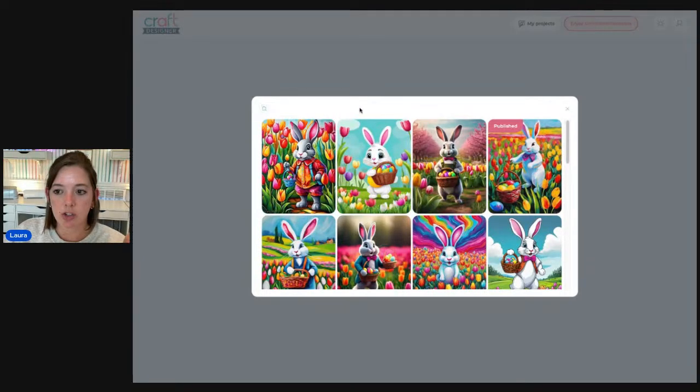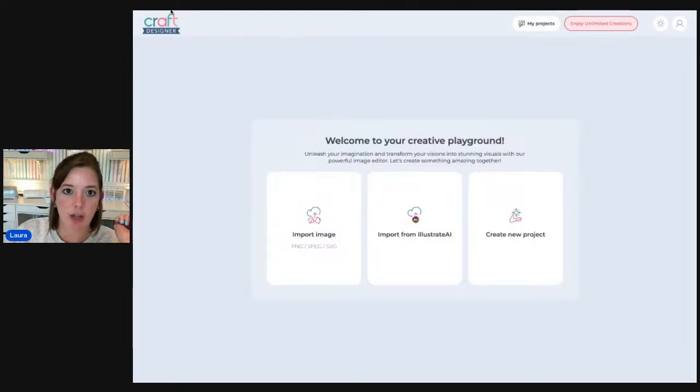If I click on Illustrate AI here, oh, these are ones that I've created in the past. Well, I want to show you how to do that though. So hold please. I'm going to show you. We're going to go to Illustrate AI.